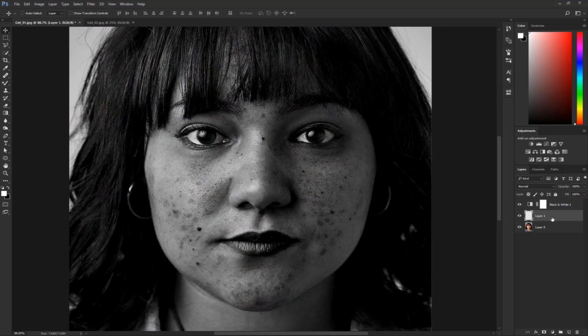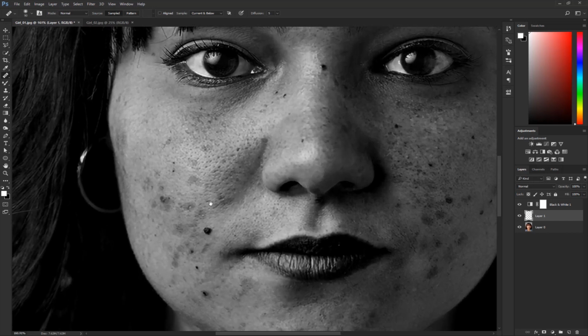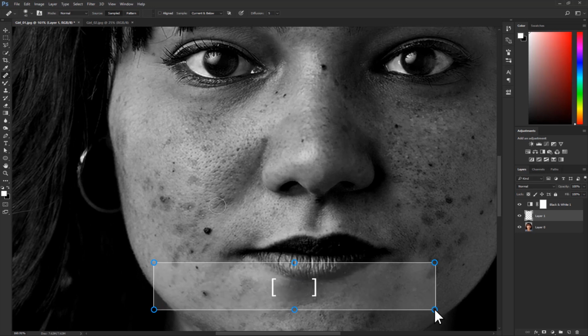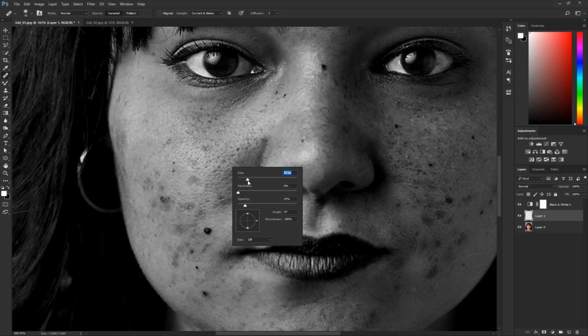Now just click on layer 1 and go to the healing brush tool. You can go with the spot healing brush tool, but I recommend the healing brush tool because it gives more freedom. When I click on the healing brush tool, you just have to remove the dark blemishes. Lower the size of the brush by using the bracket buttons on the keyboard, or you can also right-click and decrease the size here.